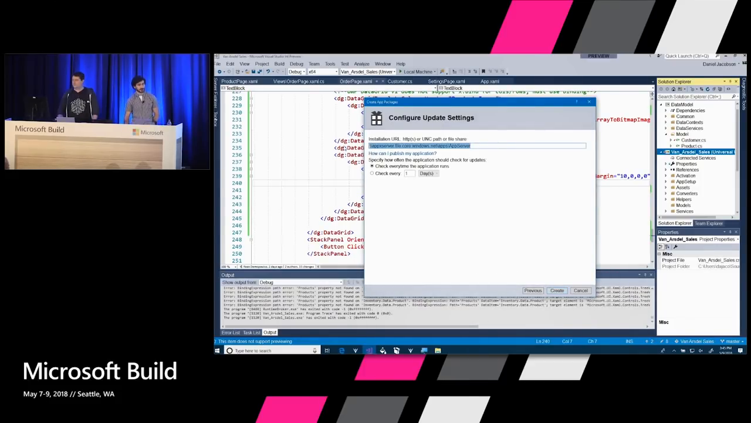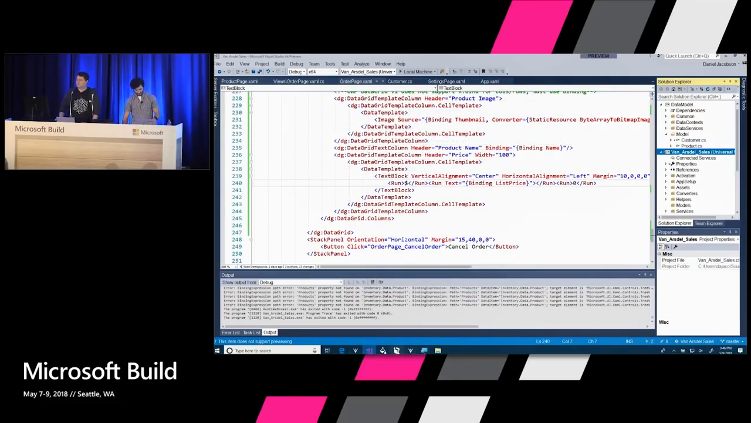And then the installation URL is exactly where I'm placing the output. So when I build it, it's going to publish that package to that share, and then that's also where I'm installing it from. And so that's where it's going to look for those automatic updates every time the application runs. So I'll select Create, and this should have finished.